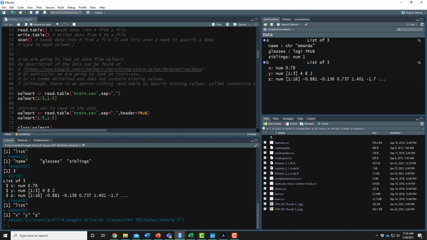So we're going to look at data from Walmart. This is a real data set. You can find a description at this website here. And in particular, we're going to look at a data set called train.csv. It is comma delimited, and it does not contain missing values.